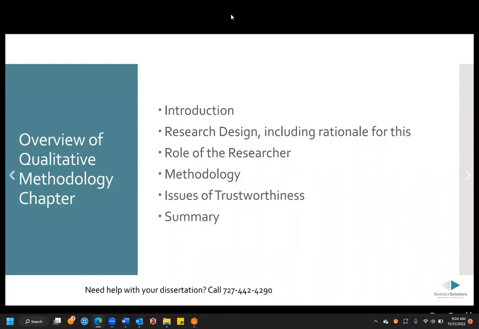As far as this qualitative chapter goes, these are the components that you would typically see in the qualitative methodology chapter. So the introduction, the research design and the rationale, role of the researcher, methodology, issues of trustworthiness, and then a summary. We always recommend to students that when you're about to start writing, reach out to your school, reach out to your chair, and ask for a template or a checklist to ensure that you know what components are meant to be in that chapter.